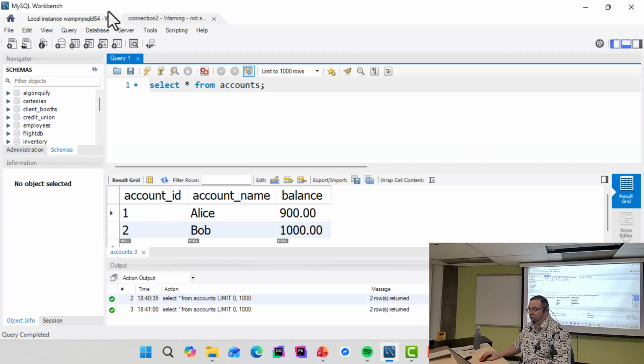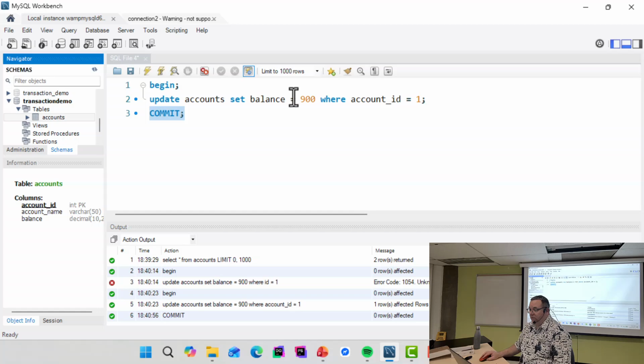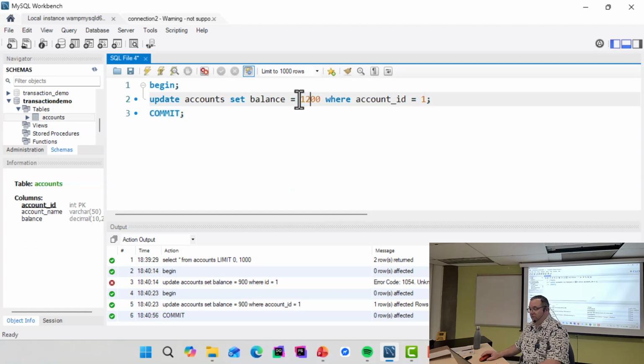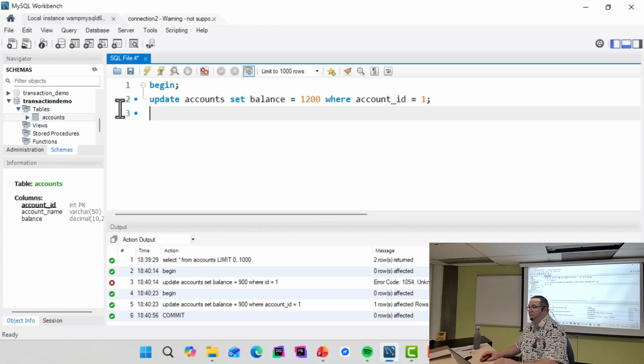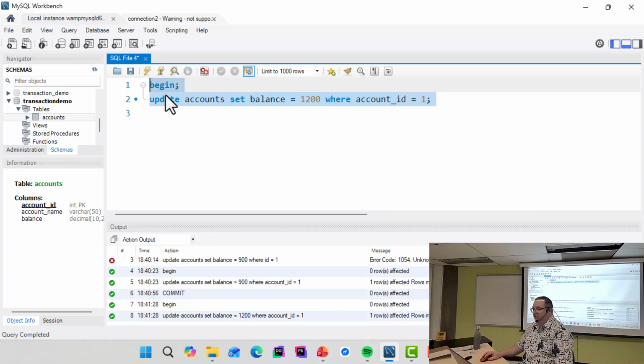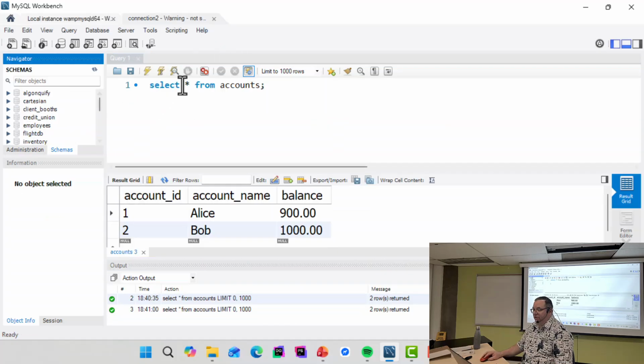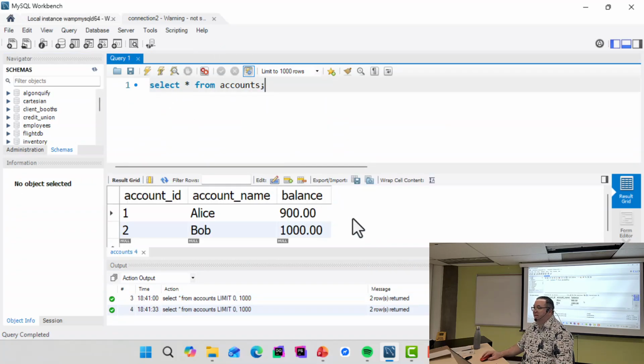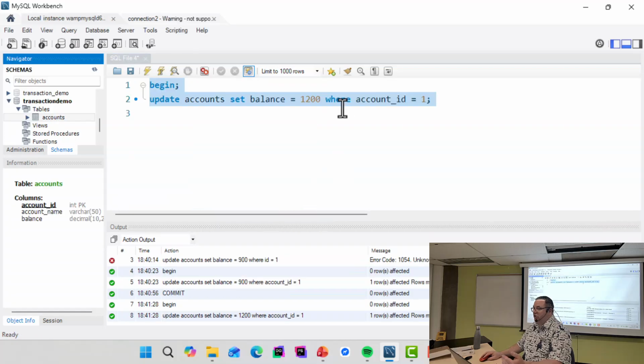So now if I were to go back to my first window and I go set balance to 1200. Yeah, you can. You can run anywhere you can type in SQL, you can do this. In actual fact, with CLI, it's actually a little more reliable than this. So I go begin. I'm going to update the account. You can see right now that it's still sitting at 900, even though I just changed it to 1200.